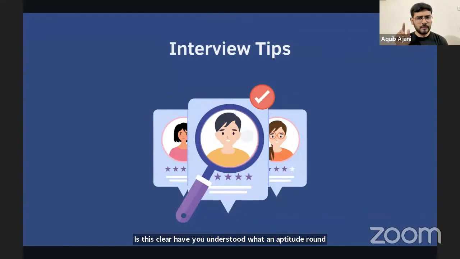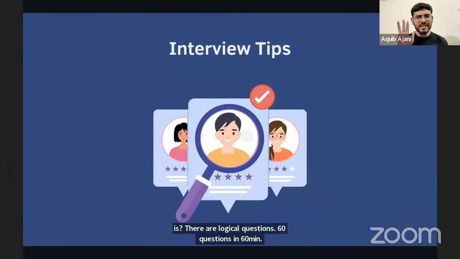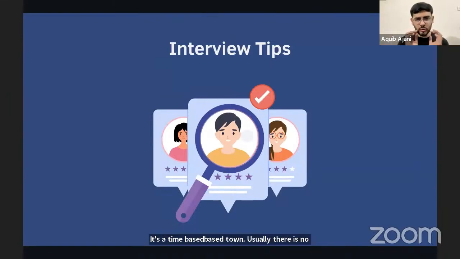There are logical questions, in 60 minutes. It's a time-based round. Usually there is no negative marking, but you have to check with the company. In some cases there is negative marking, in some cases there isn't. Mostly it is not there, but you should definitely check that before you give the round.